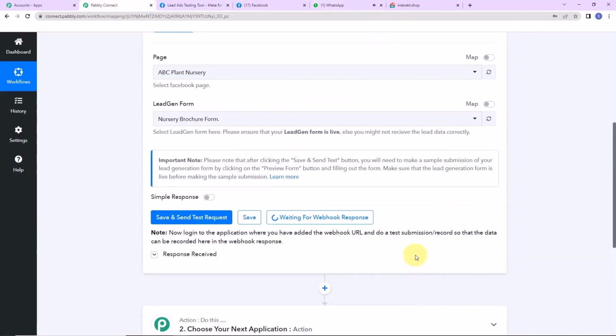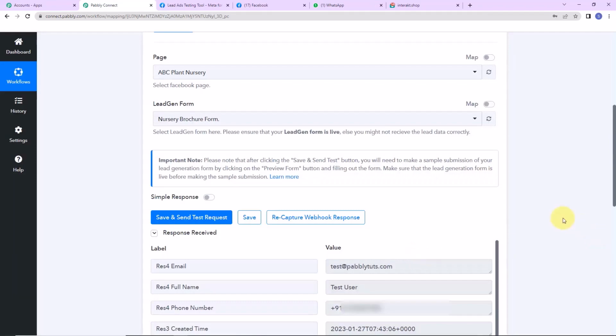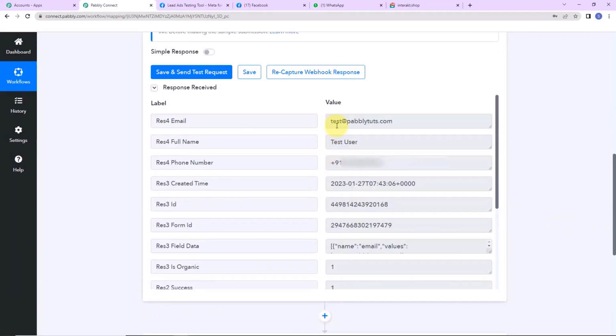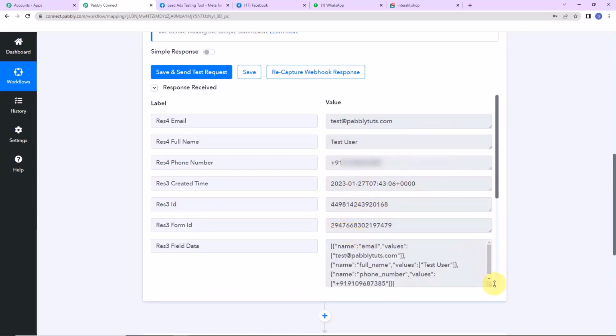As soon as we do that, here we can see that our form has been submitted, taking you back to Pabbly Connect. Let's see if we have received the API response. And yes, here we have received this. So this is the email address, then we have the full name, we have the phone number, this is the creation time, and then we have the ID. Here we have the details in array format.